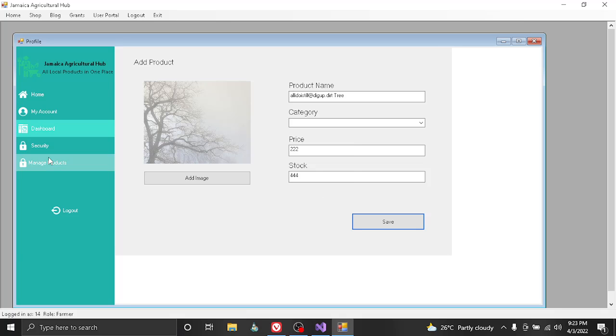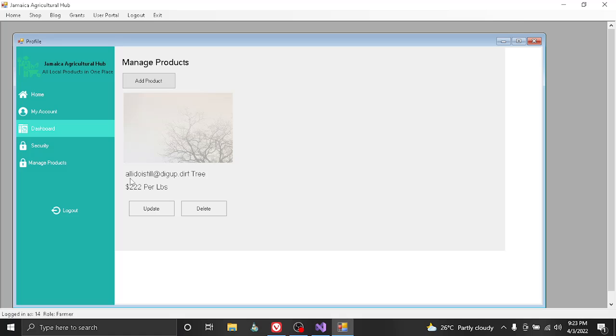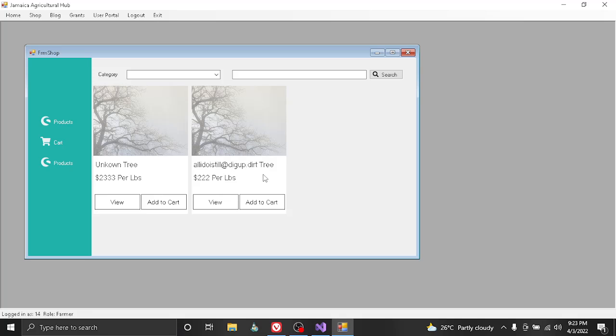So if I come back to manage products, I should see this. Right? I should see that. And that should also be reflected inside of shop. Two different products. This is for that user. This is for the other user.